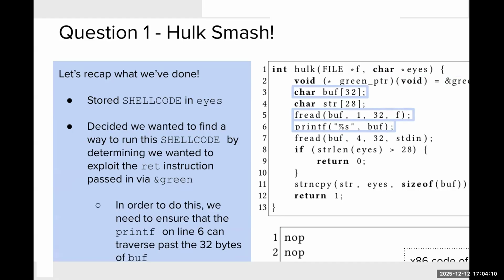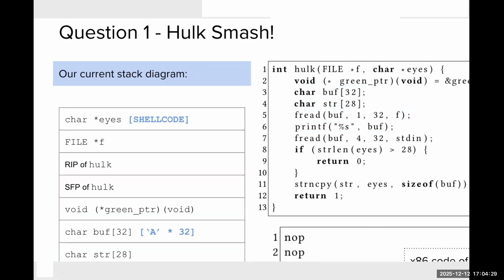And in order to get the address of the ret instruction, we use that printf on line 6 that exposes the value of our function pointer. And then now we can do a bit of arithmetic to get the ret instruction address. Cool. So here's the stack diagram with the things filled out. The shellcode is at eyes, and then buff is just 32 bytes. So you can imagine this is what the stack looks like after line 5.